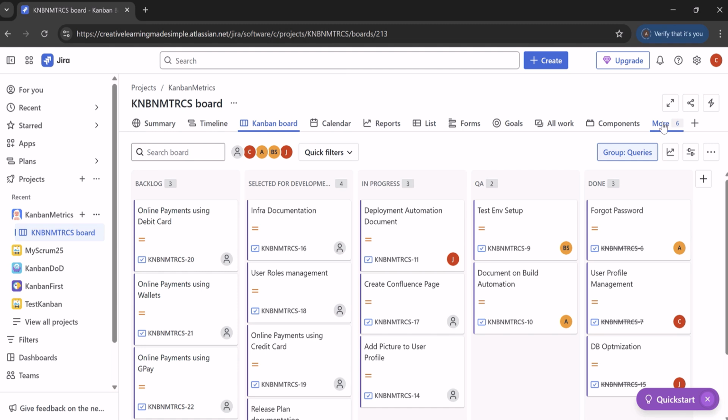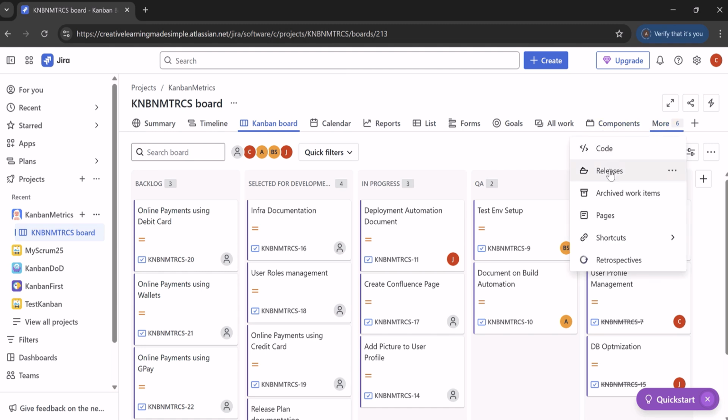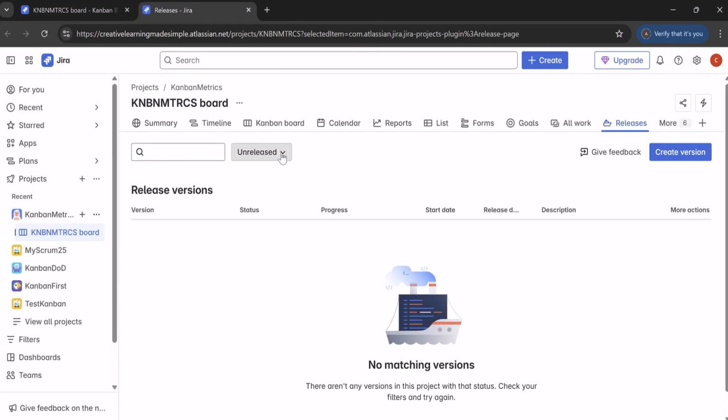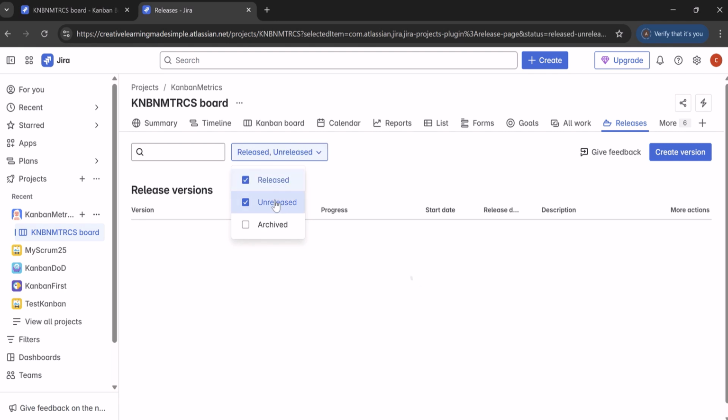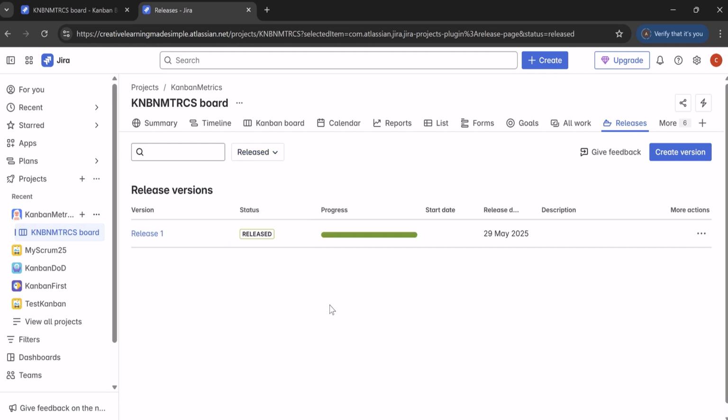But I also have one release configured. So if I click on the more and click on the releases in a new tab, so it will open the releases. So right now unreleased is selected. So if I click on released, so this is how it will show me. It is showing like release one is there. That's the version. It shows like it is released and there's a release date. Though I haven't configured the build and deployment pipelines. It is just to show some example of how we can create the release.